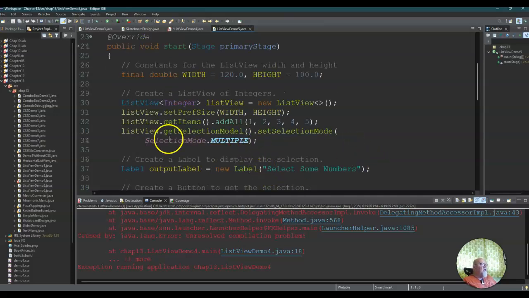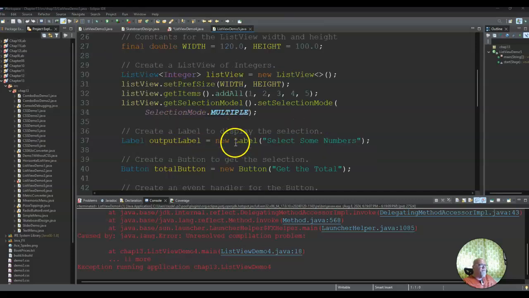And again, we've got our constants width and height, 120 and 100. We're creating a list view of integer data types, called list view, and we're going to set the width and the height. We're going to add 1, 2, 3, 4, 5. Notice we have the selection mode set to multiple.